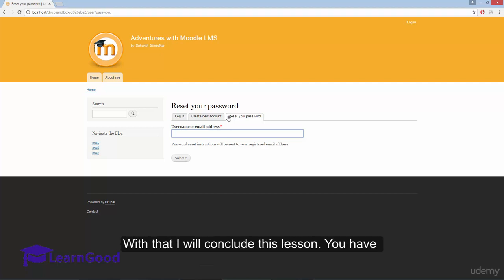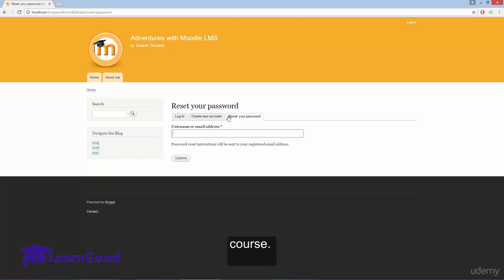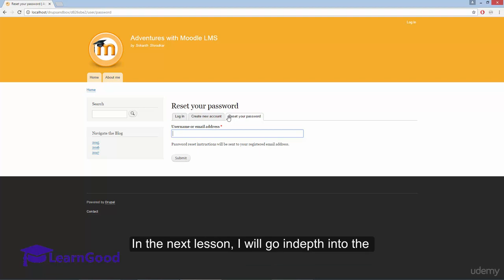And with that, I will conclude this lesson. You have understood there are three techniques to create users on the system. Admin manual, which we saw two examples, user self-registration, which we just now saw, and admin bulk creation. The bulk creation technique will be out of scope for this course, mainly because it uses an external module. In the next lesson, I will go in depth into the important topic of creating new roles and assigning permissions to them. So see you in the next lesson.